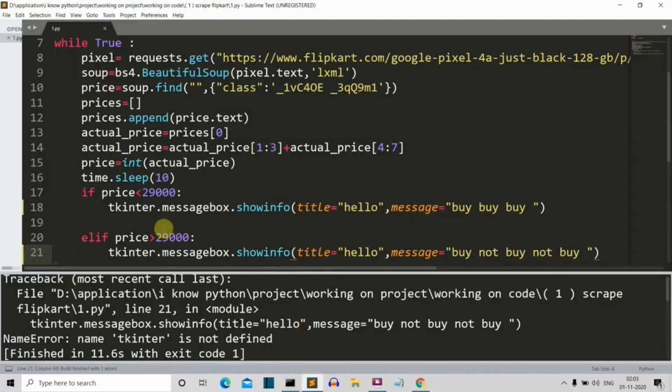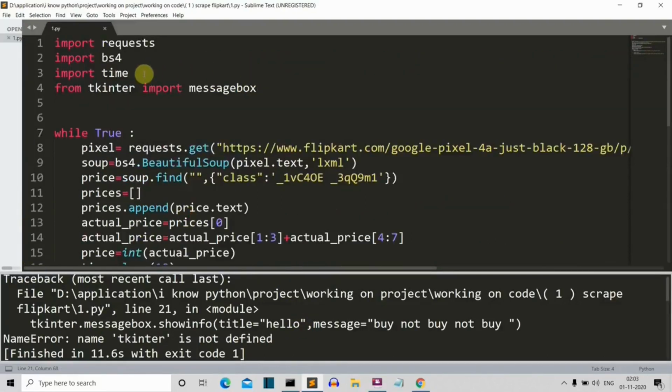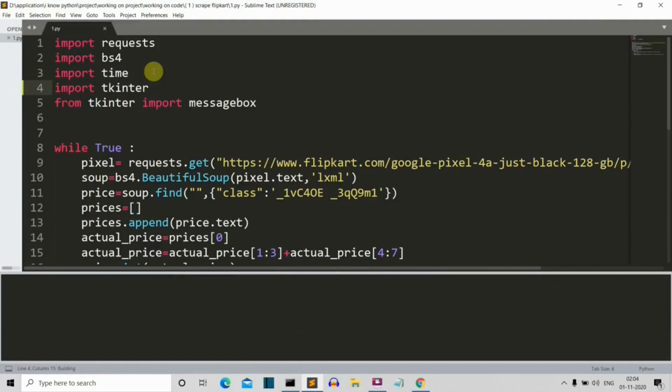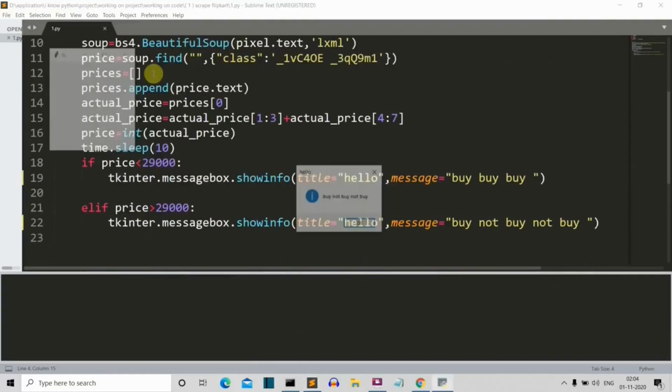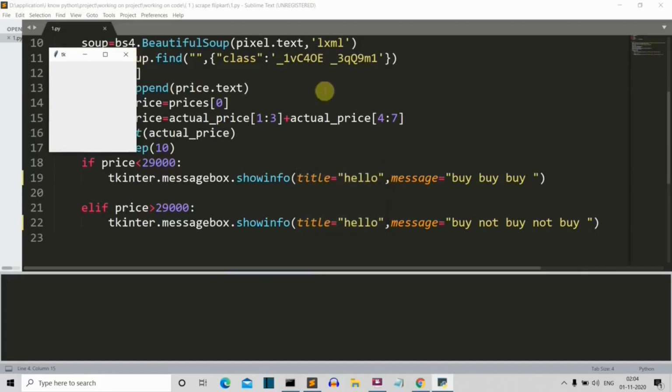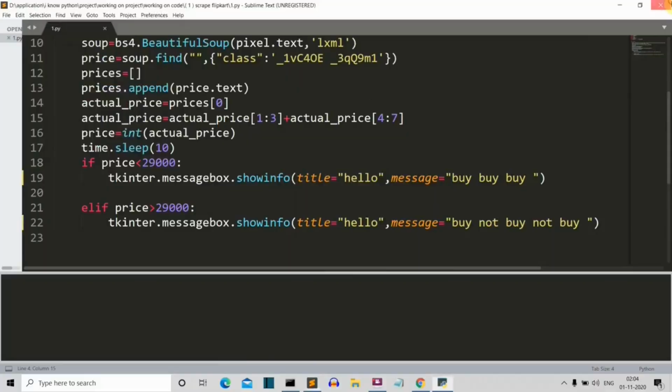Okay, so tkinter is not defined. Okay, so we need to import tkinter also. Import tkinter, and then from tkinter we need to import the messagebox. Okay, so let's run this. Okay, so yep, we got the message of hello, not buy, not buy, not buy, and this is how the project will work. So let me close this.